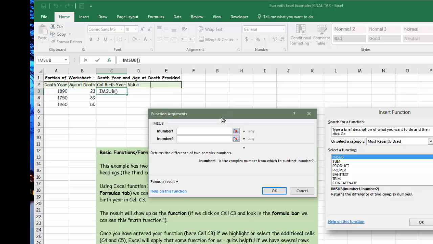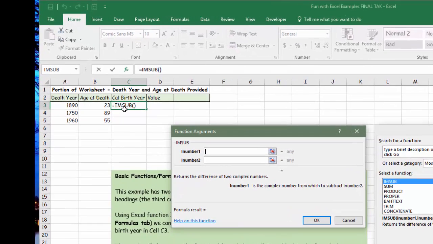So yet again we have our search function, and the formula is in the cell because that's what we clicked on, and the numbers that we're going to subtract are going to be subtracting 23 from 1890. So our first number is going to be 1890. Our second number is going to be 23, and we end up with the difference of those numbers, or 1867, as our birth year, and we simply click OK.